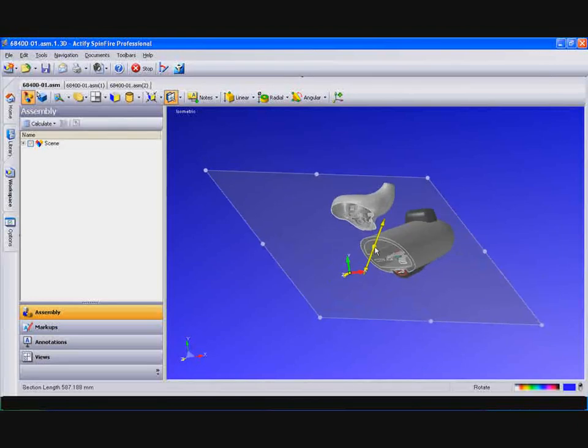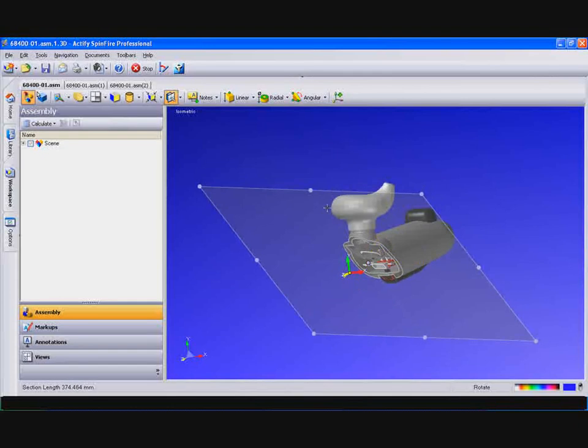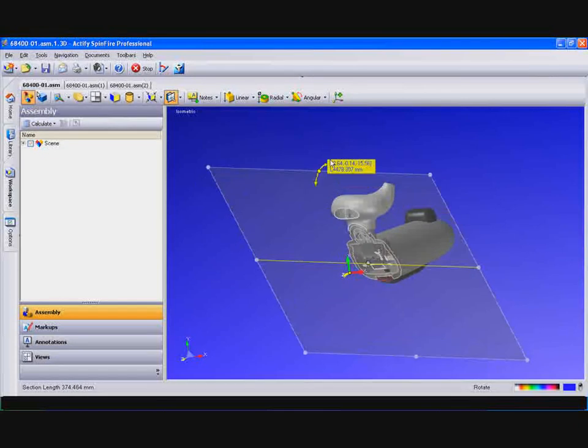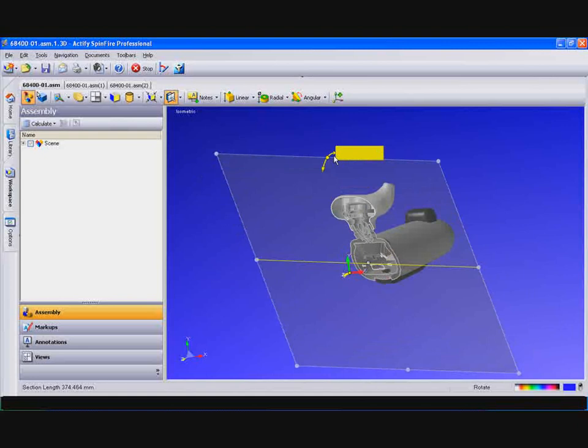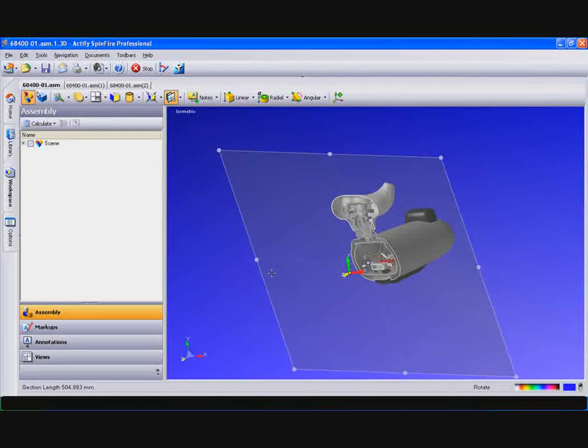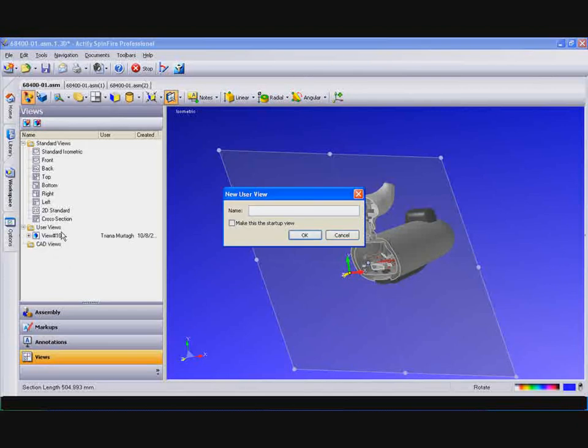The ability to create a cross-section is very powerful, but you'd also like to save the view, which contains a cross-section, as there may be markup labels defined. Go to the Views tab, and under User Views, create a new user view. We'll call it Section 1.